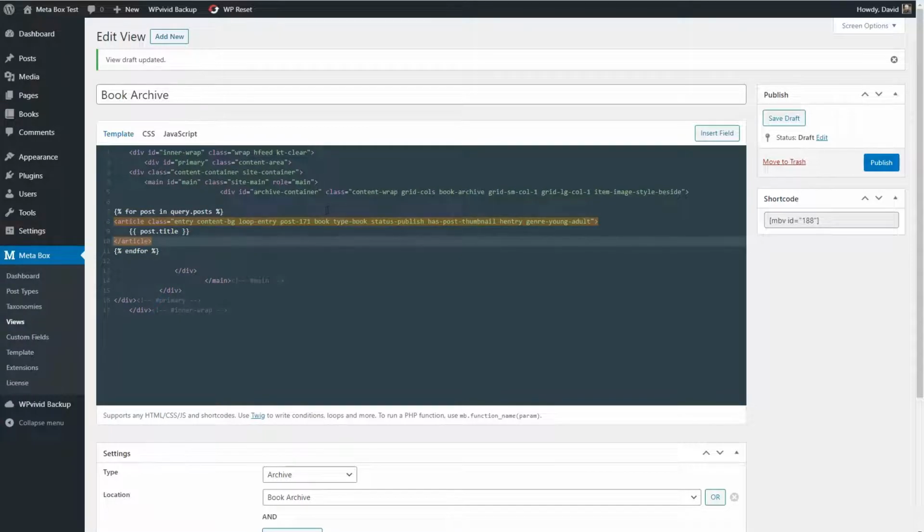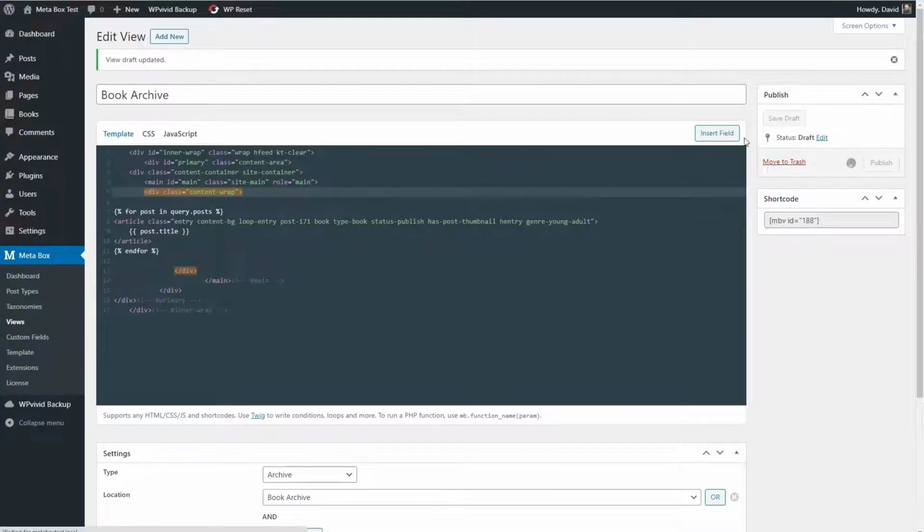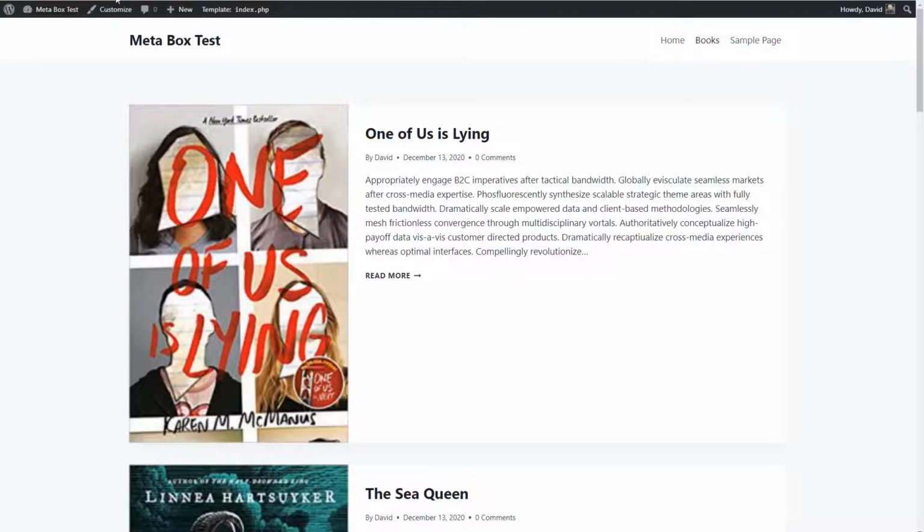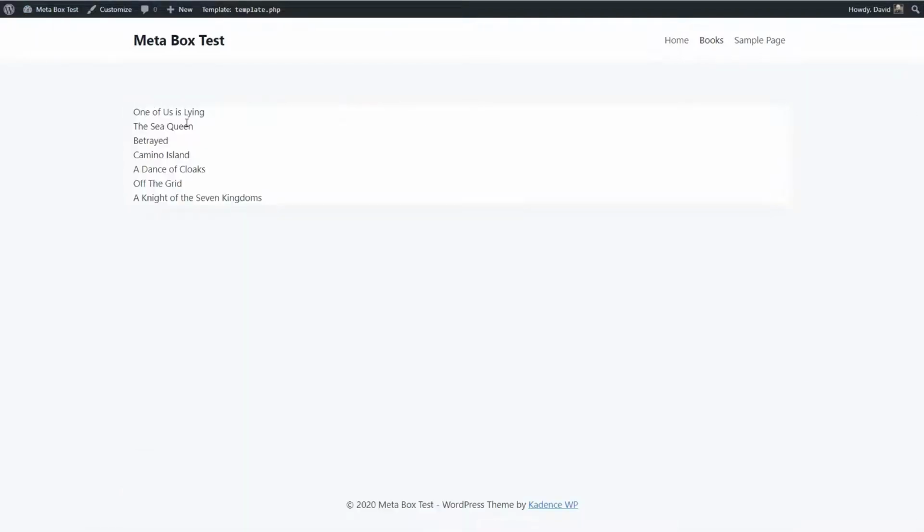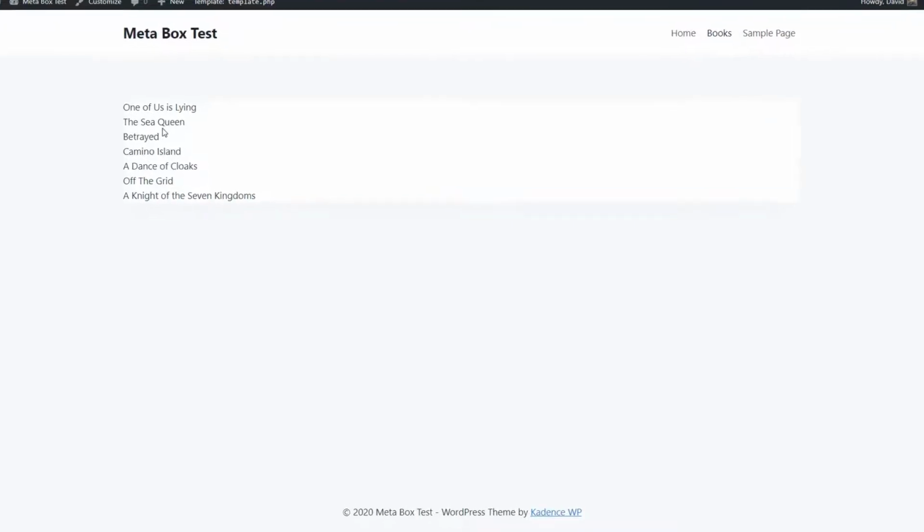Now, what I saw here is that Cadence has this here for the way it's declaring its grid columns, but since I'm going to do this a little differently, I modified this div, got rid of this, and just kept the content wrap class. So save that. Let's go look and see what this looks like now. Okay, so now I have the rows stacked because each one is an article element.